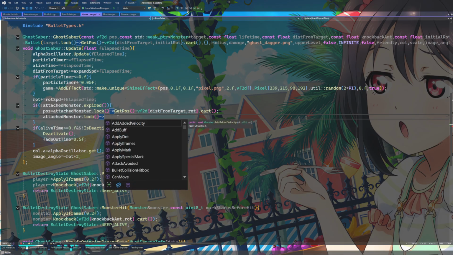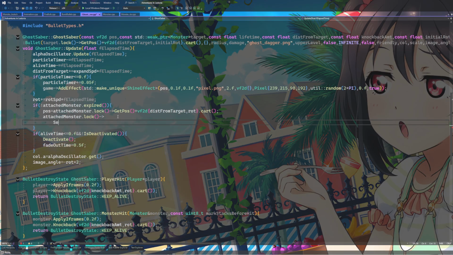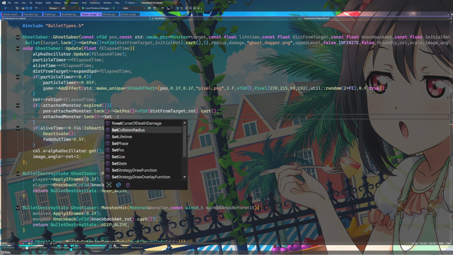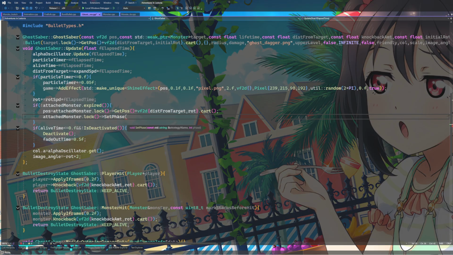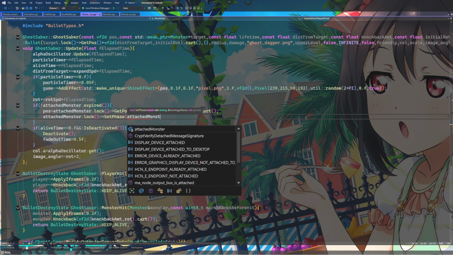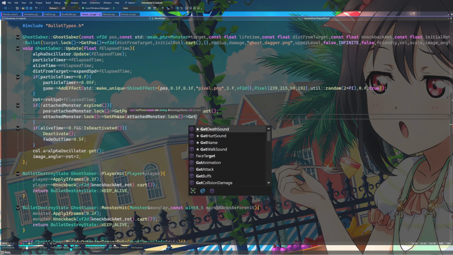So we're going to do set phase, I believe, is the function. And I type actual, there we go. So we're going to set phase, strategy name. Can I just do get strategy? Or get current strategy or something?